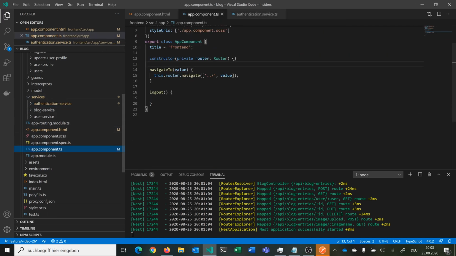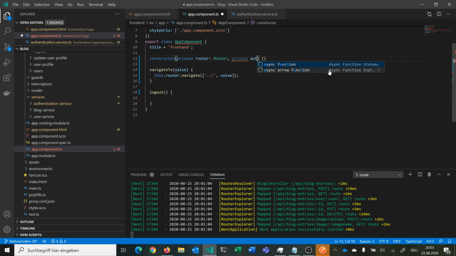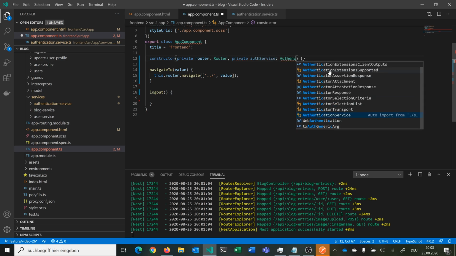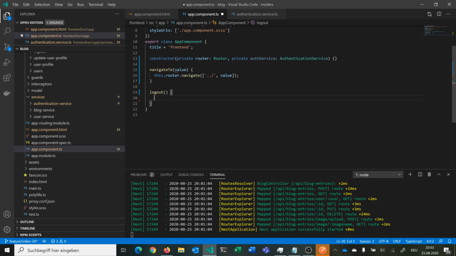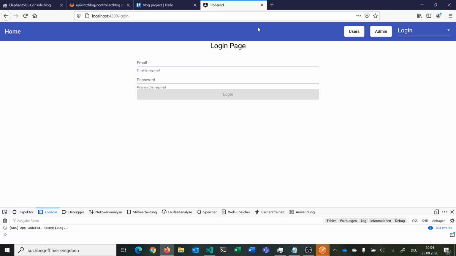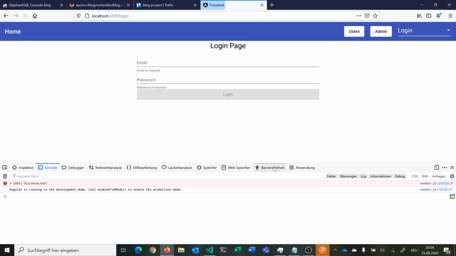And now we can just call this here in our home component or our app component. So we add this as a dependency and we just say our constructor, and this is our auth service, and this is the type authentication service. And so we can just say this dot auth service dot logout. And so we can validate if this is working very easily.